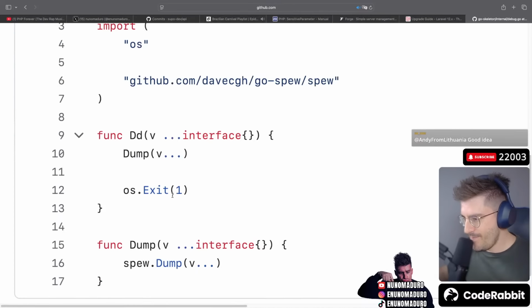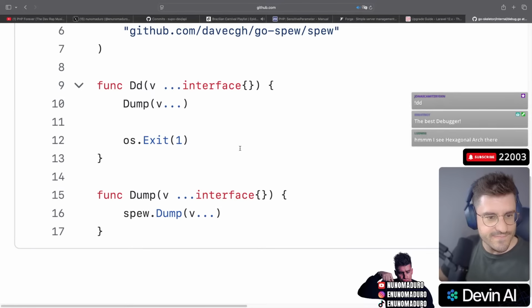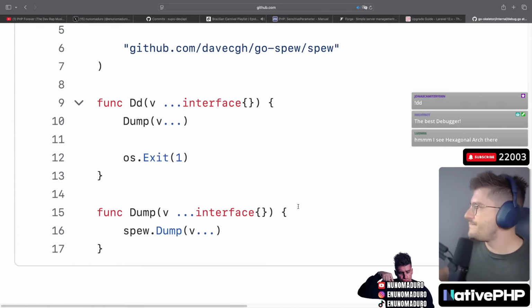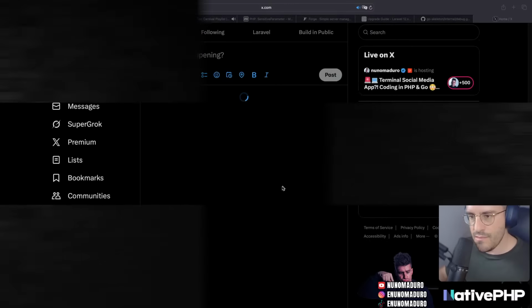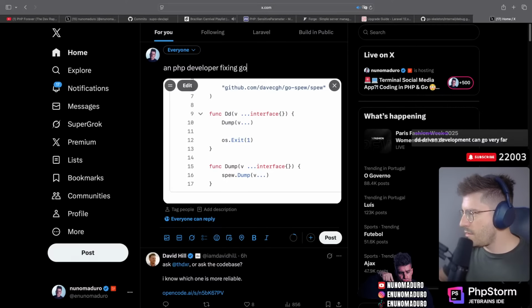Oh, we need to tweet this. A PHP developer fixing Go. Here we go. Let's do it like this so I can talk about it. There we go. We need to tweet this, chat. ASAP. A PHP developer fixing Golang. Fixing Go. Here we go.